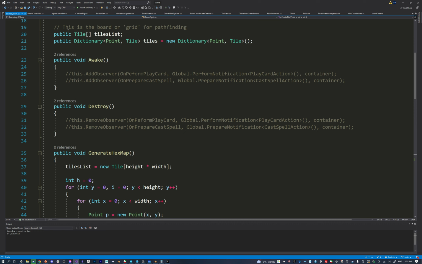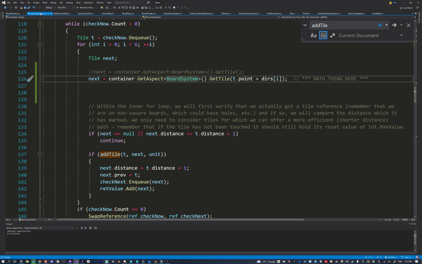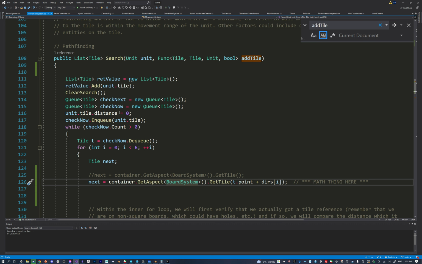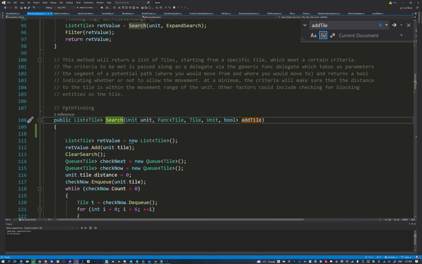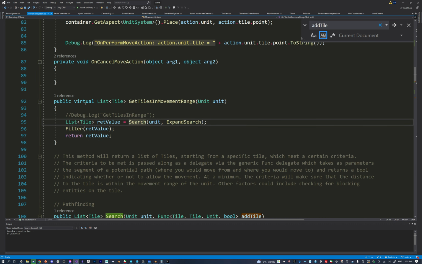But I really do feel like I'm going to go into the movement system. Here. I'm bringing this over to here. This entire search right now. I just want to go see how this is being used. Get tiles in movement range. Unit and expand search.